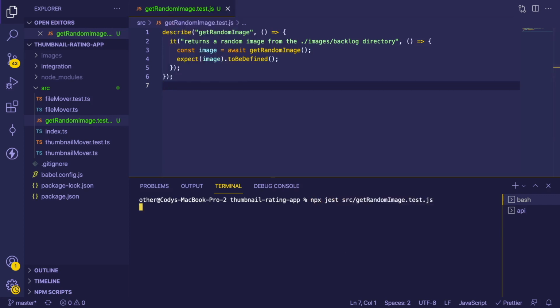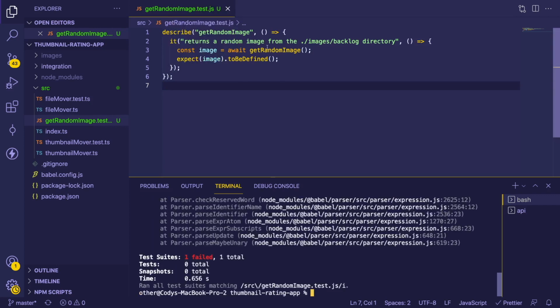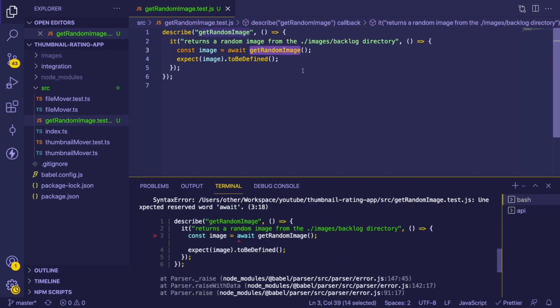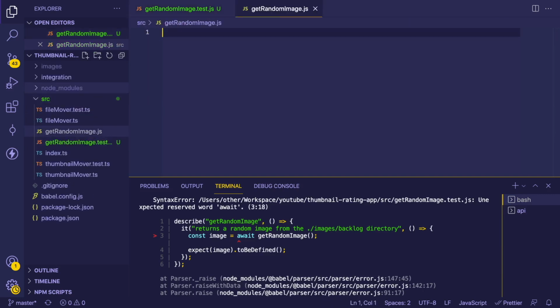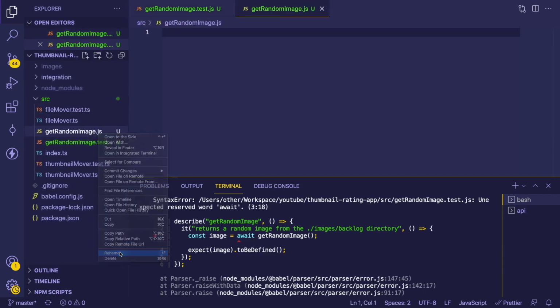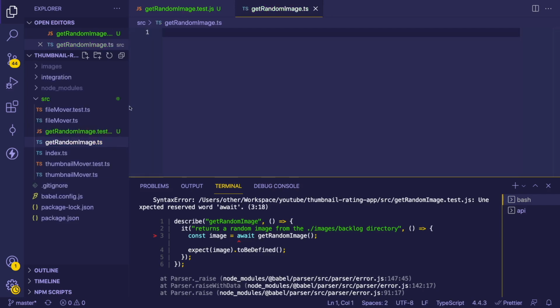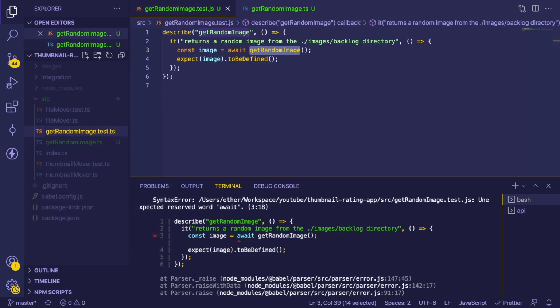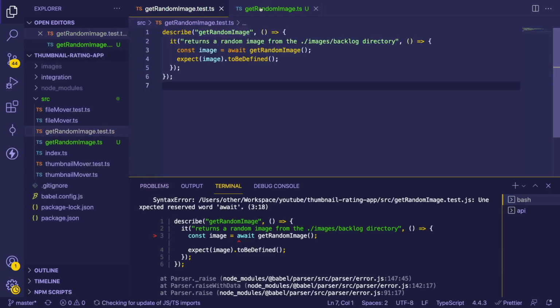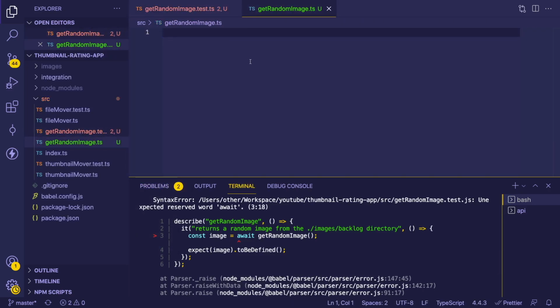I'm going to run this test. We should see a failure because obviously we don't have this function implemented. So let's go ahead and implement this function. Implement getRandomImage.js. Actually, it's supposed to be TypeScript. I keep putting JS for some reason. I think I named this one JS as well, so my bad. I work full-time in JavaScript, so when I'm doing these TypeScript tutorials on YouTube, I sometimes forget what I'm doing.